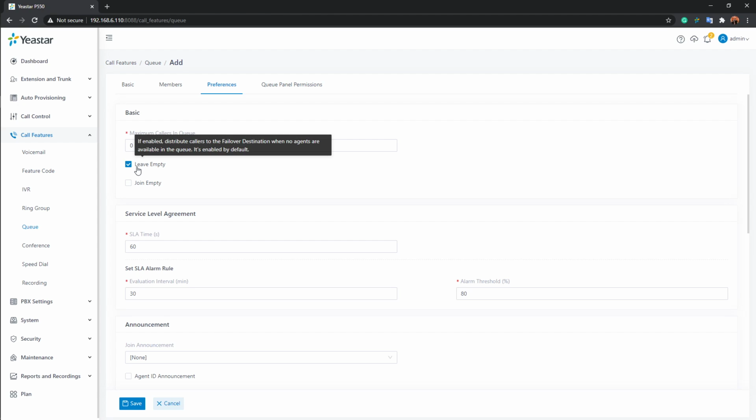We can also enable leave empty. If enabled, like we said, we distribute callers directly to the failover destination. So if there's no agent in this queue, we're going to drop the caller to the failover destination. But we can also enable join empty. Even if there's no agent here, sometimes we might need a queue with a whole bunch of dynamic agents. That really happens, right? Then we can just enable join empty.